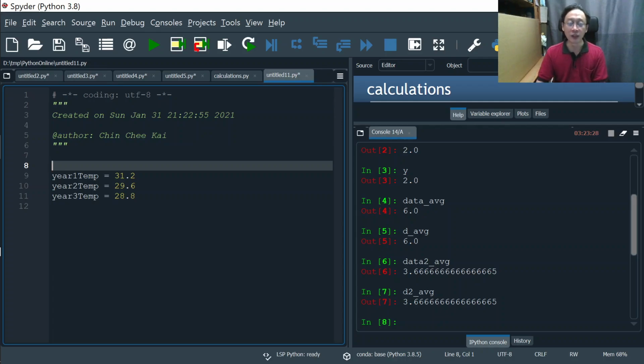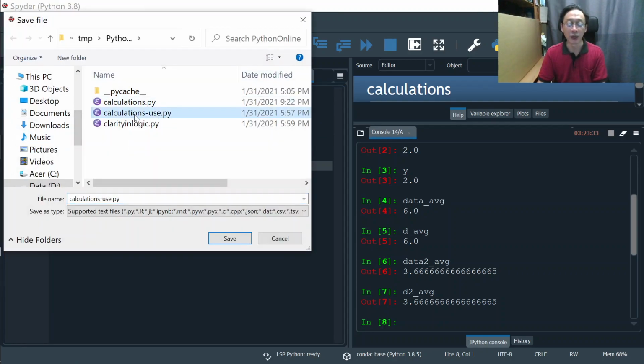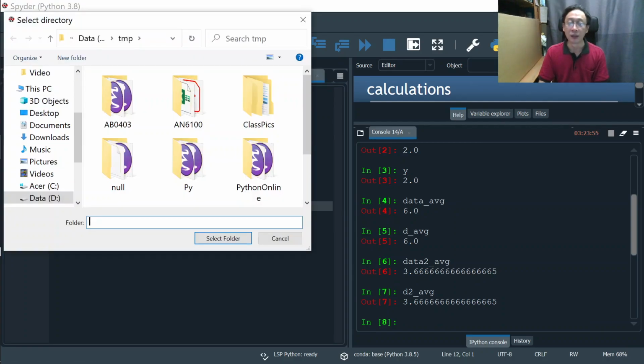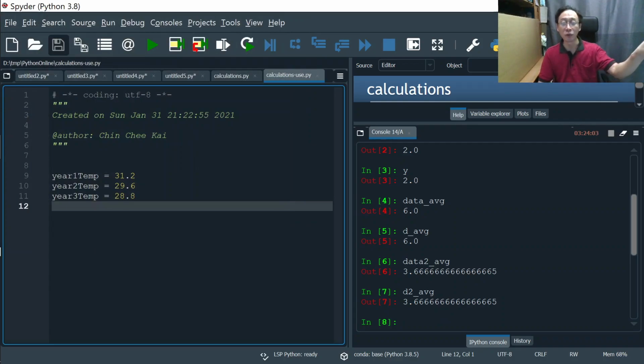First, I created this file in the same directory as calculations.py. Let me save it as calculation-use. I want to make sure that the current directory it is running in is the same directory as calculations.py. So for me, I go to Python over here and select d:10 Python online, which is where I find my calculations.py, because that is the module I'm going to pull in. I'm going to suck in the logic there.